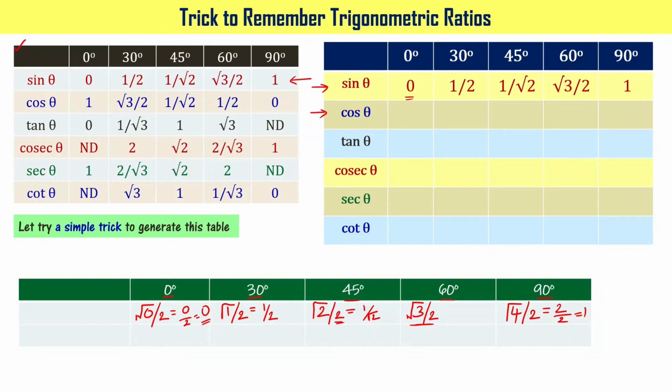How do we do it? Earlier we started with number 0 and gone up to 4, right? Now let me write number 4, number 3, number 2, number 1 and 0, right? In the similar way, let me apply square root to all of the numbers. Okay, now let me divide every number with number 2.